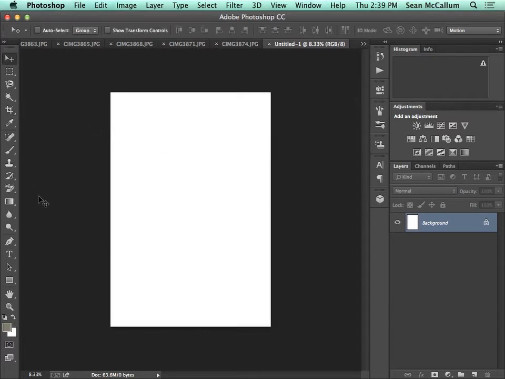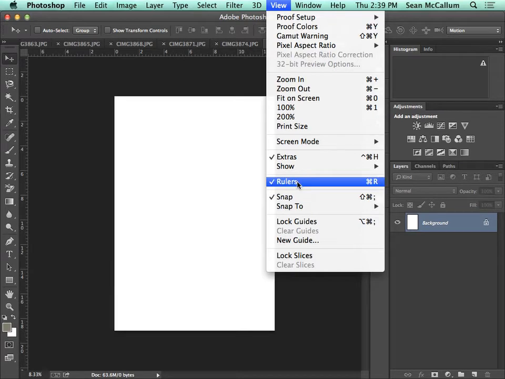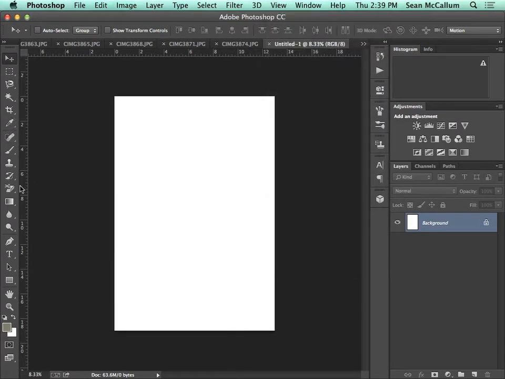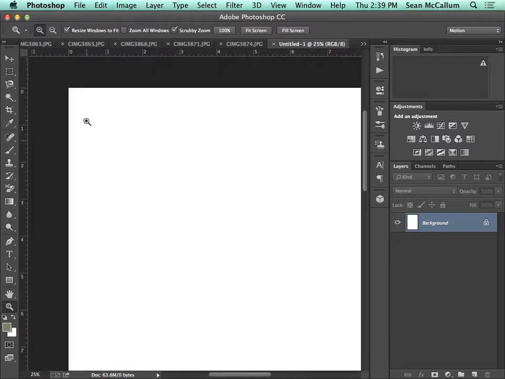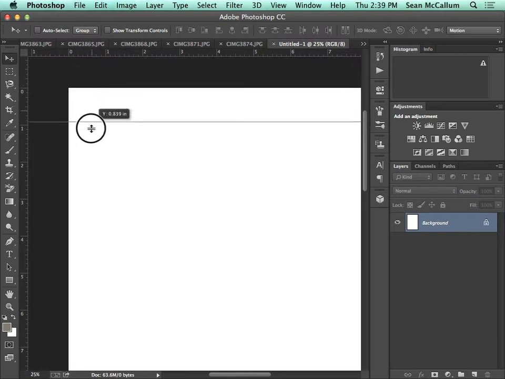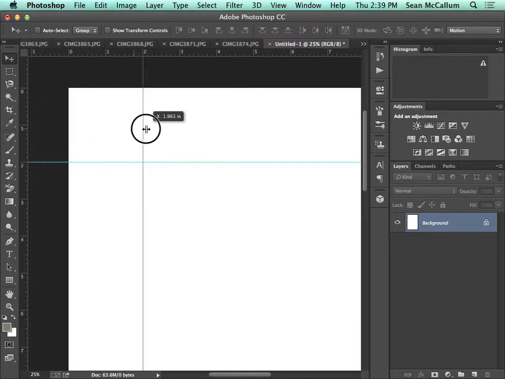Now that I have a document, I want to set some margins, and I'm going to use rulers. So I'll press Command R to turn on my rulers, or go to View and choose Rulers from the drop-down to turn those on. I'm going to zoom in just a bit. And what do my margins need to be? 2 inches. So I'm going to drag from the ruler down a guide to 2 inches on the corner. And now I know where I'm going to place my first image.